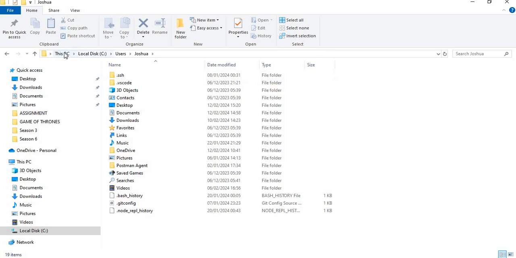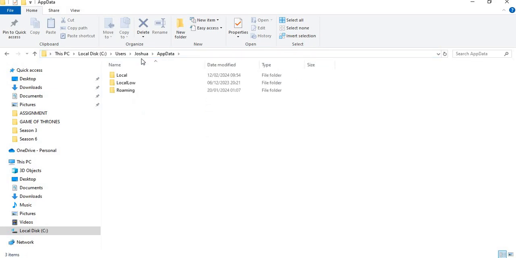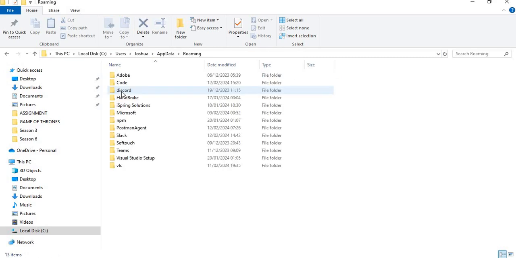Now you can see that the path has been provided. You can see this PC, local disk, users, and Joshua. So I'll click on this section here, and it's going to bring out the path for me. All I have to do is to type backslash and look for AppData. I press enter. It's going to bring all the files or folders that are inside AppData. What I'm interested in is Roaming, so I click on Roaming.